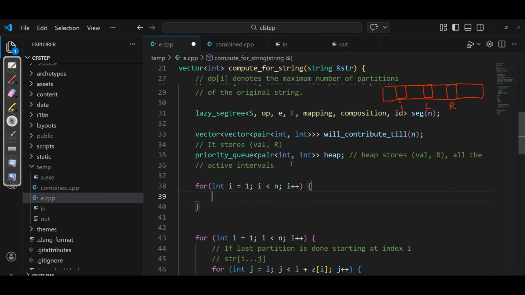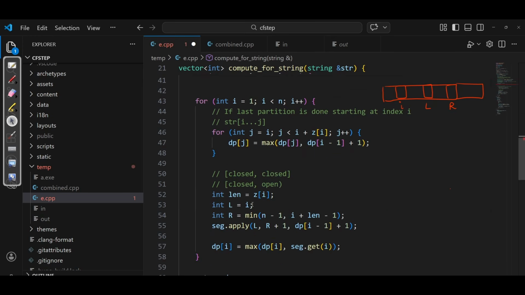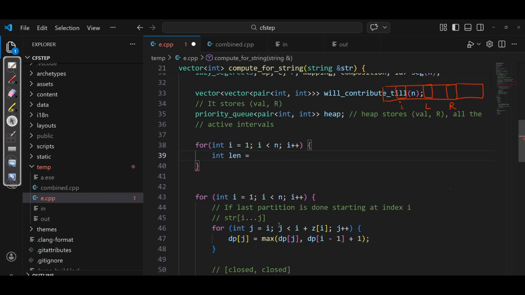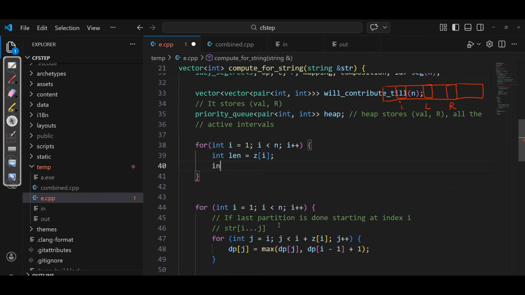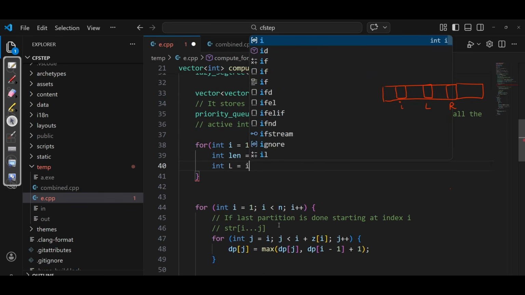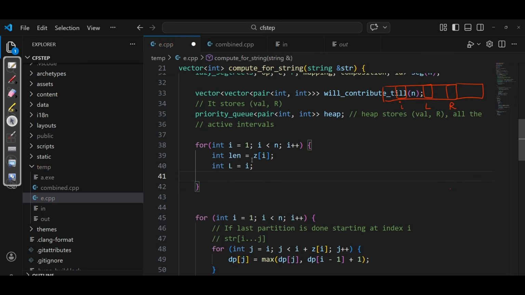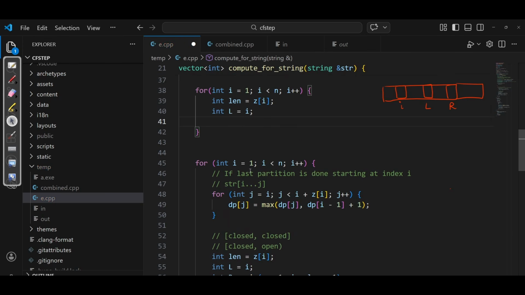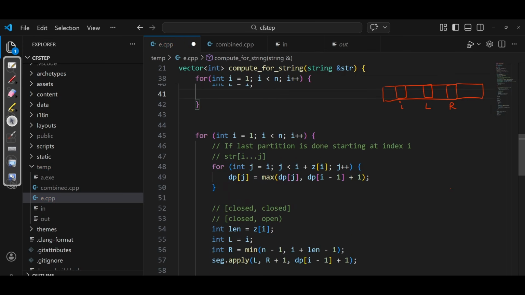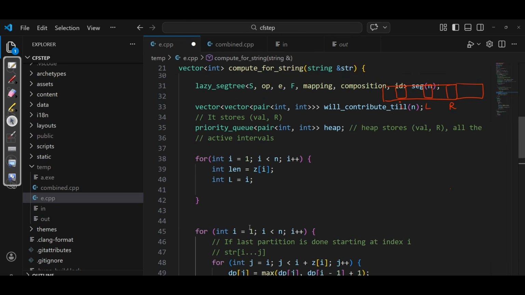Just like before, we compute length, L and R. We do the same thing. So dp of I minus 1 will start contributing from I to I plus d of I. I'll just copy paste it, so that you know that I'm doing the same thing, nothing fancy over here.